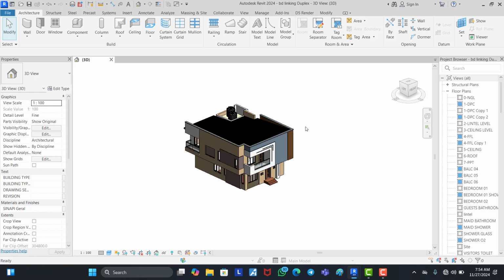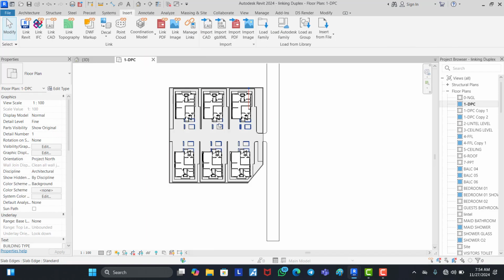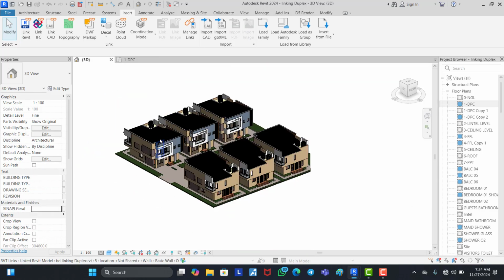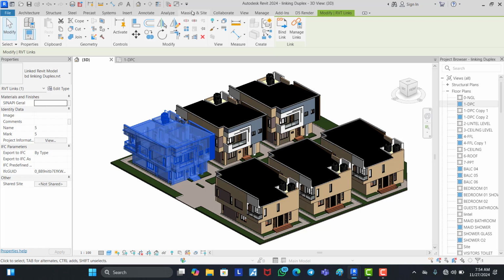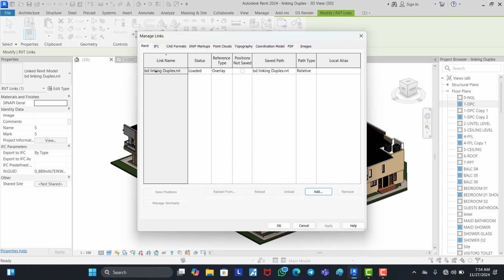So we need to save first of all. Make sure you always save your work. Then we need to go back to our linked file. Okay, we click on one of the linked duplexes and we go back to annotate. We'll come to manage links. We click on manage links. You see this duplex, BD linking duplex. You click on this, then you click on reload.